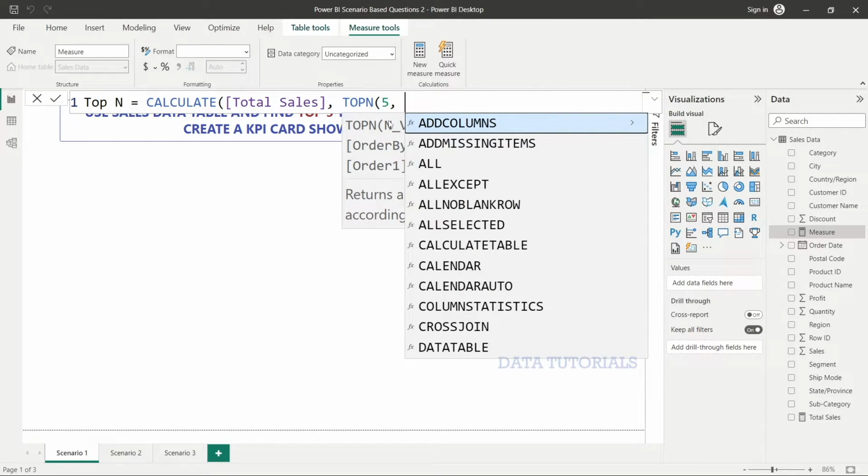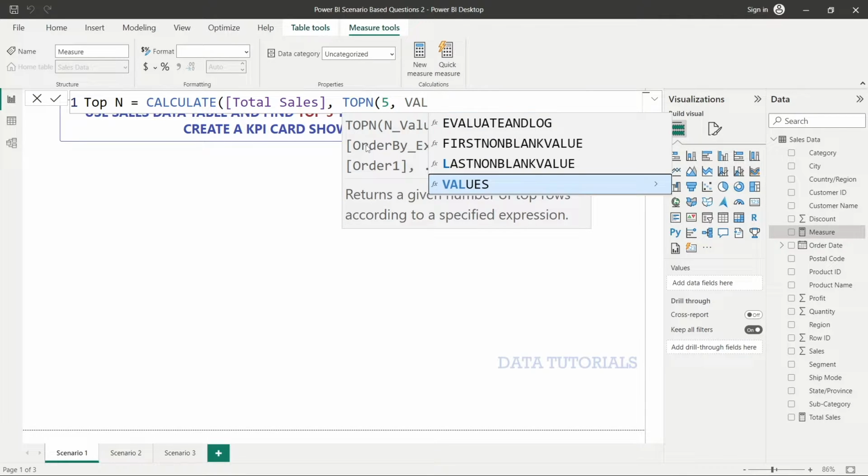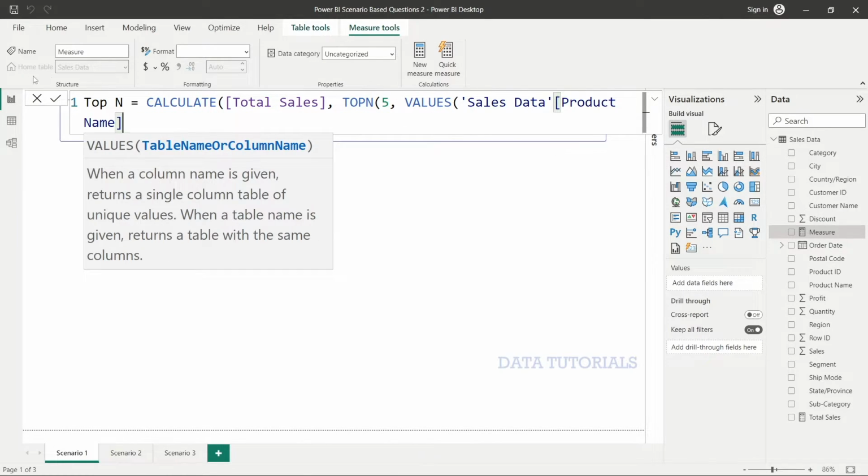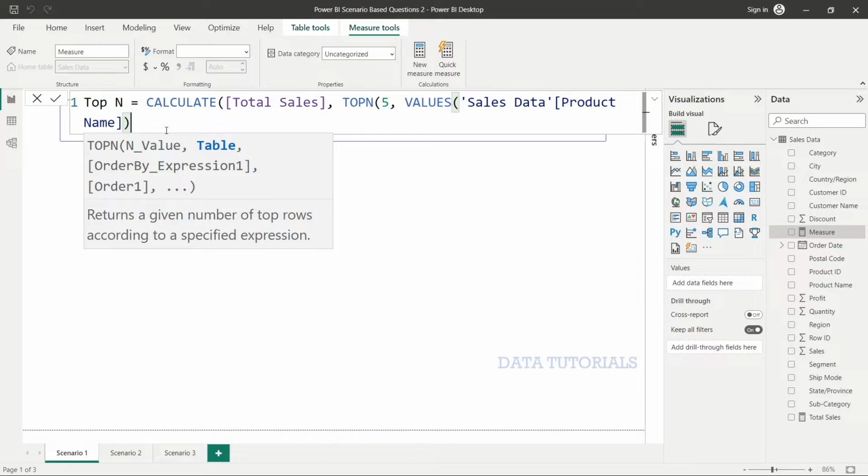Then the second is, okay, it is asking us for which particular column we have to find it. So we are going to use the VALUES function over here, and by using VALUES, we are specifying the particular column. We have to calculate it for product name. Okay, we have to find it by product name. So I will be using this. I will close the bracket, comma.